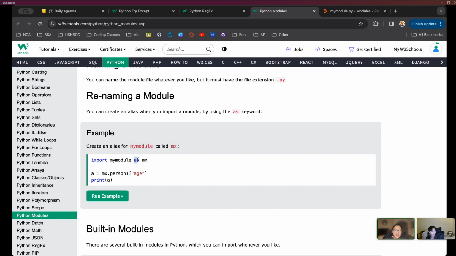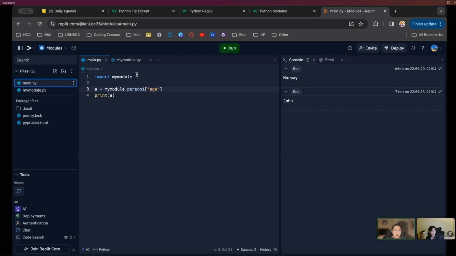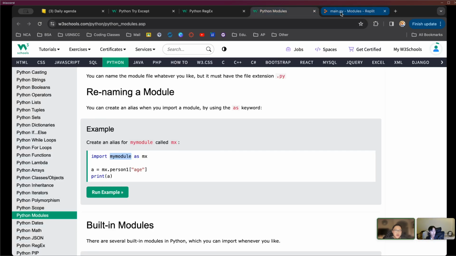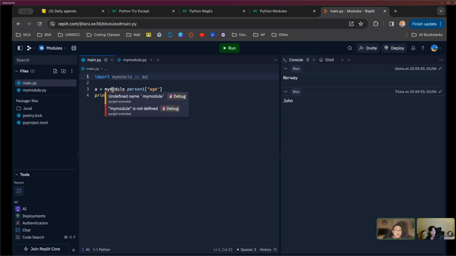What that as does is it renames the Python file that we named my module as mx. So I can do that here, as mx. What that does is, in the future, when we refer to this, you can't use my module anymore. You have to refer to it as mx.